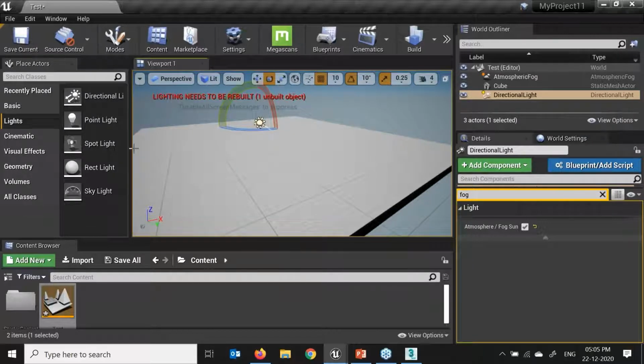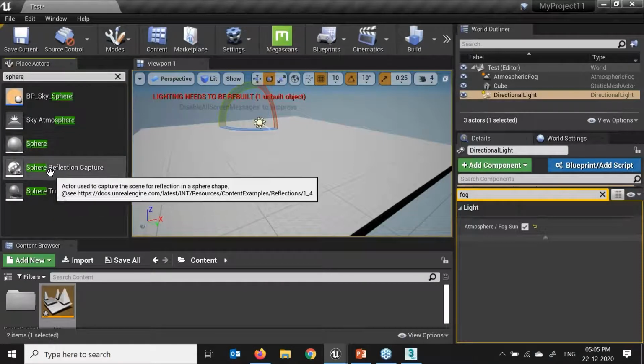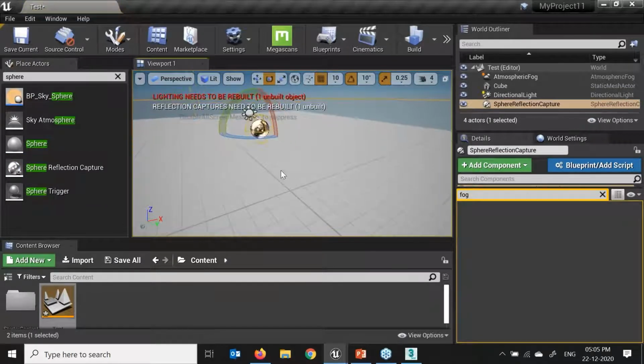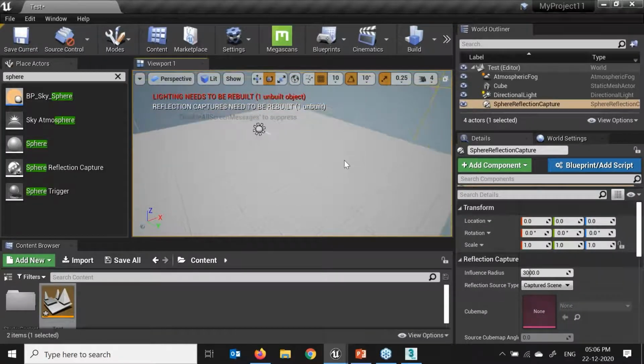Now here we will add the sphere reflection capture. It gives a little bit more realistic light bounce over here. I'll remove my fog. We add sphere reflections. Again, pull this to 0, 0, 0, because otherwise we always have to select and focus on the selected object. We have created this sphere reflection because we will get accurate reflections in our scene.